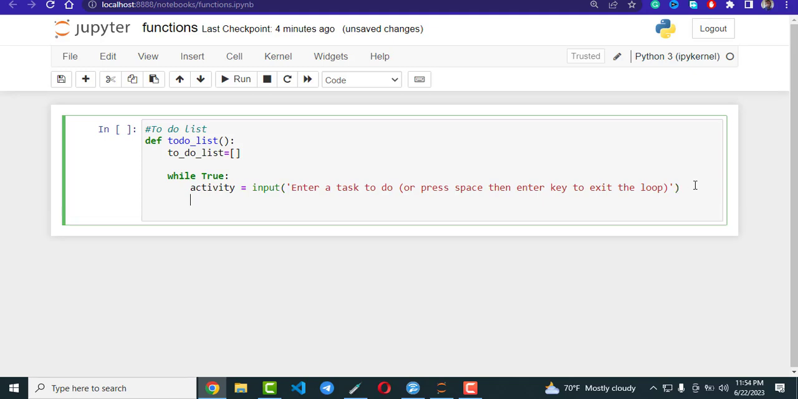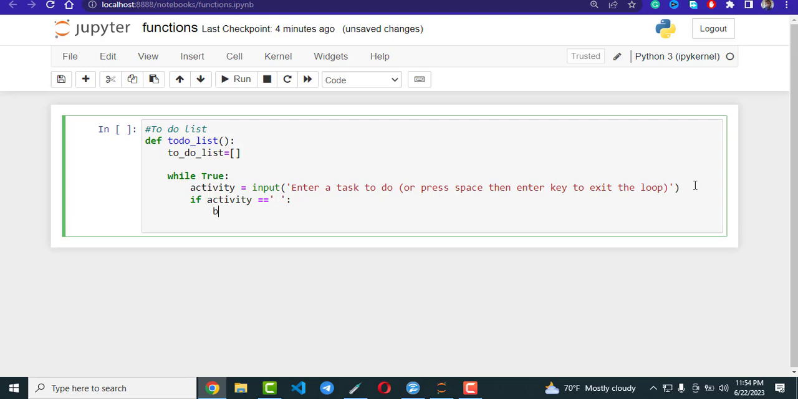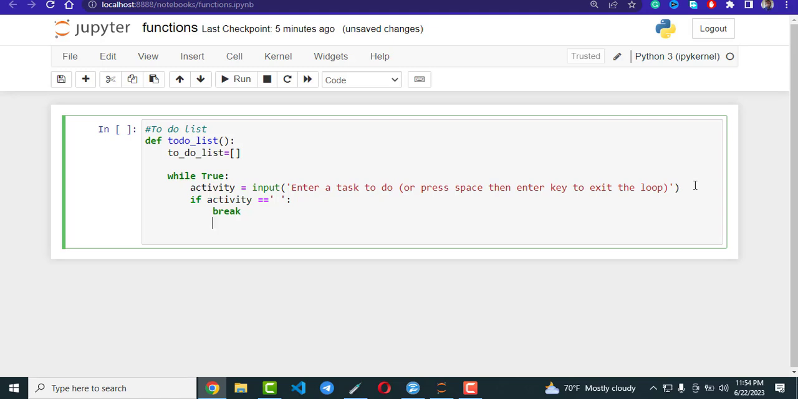Let us put a conditional statement. If activity is equal to space, make sure you put a space there, and the user presses enter, the loop is going to stop. So we use the break statement. There is break and continue. If you want the user to continue, you just say continue. Here the user will continue, but as we need the program to terminate, we use the break statement. Now if the user enters space, the loop will stop.